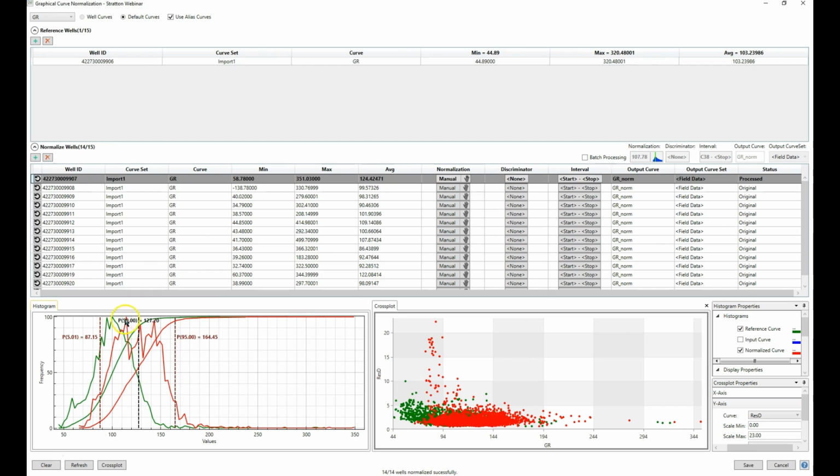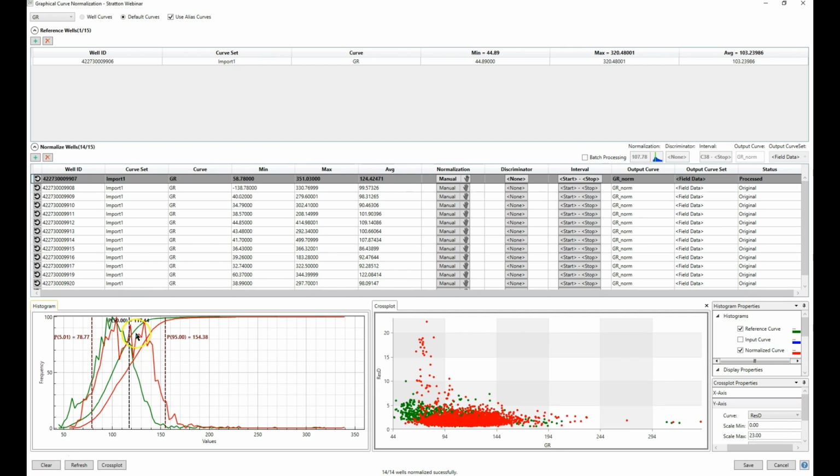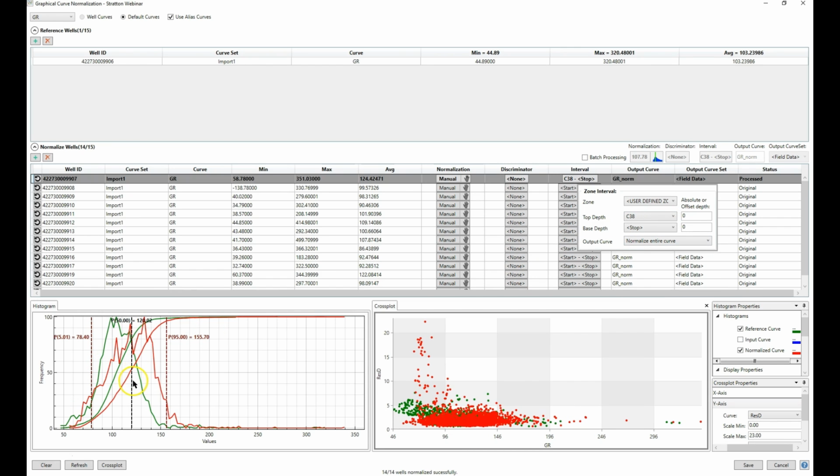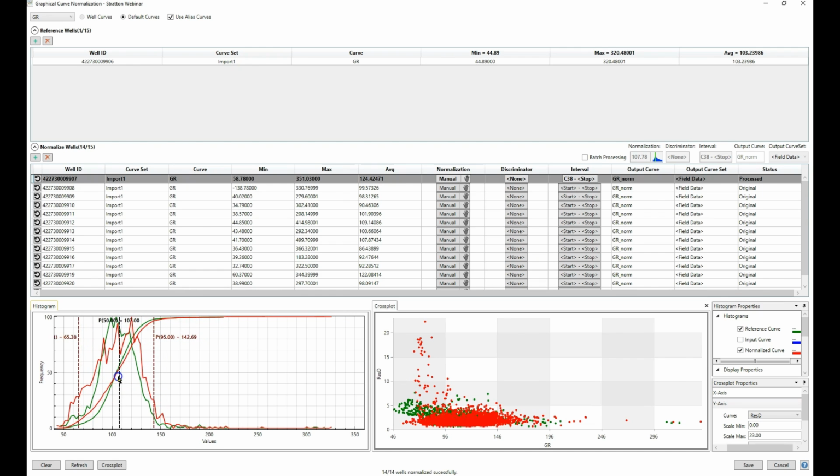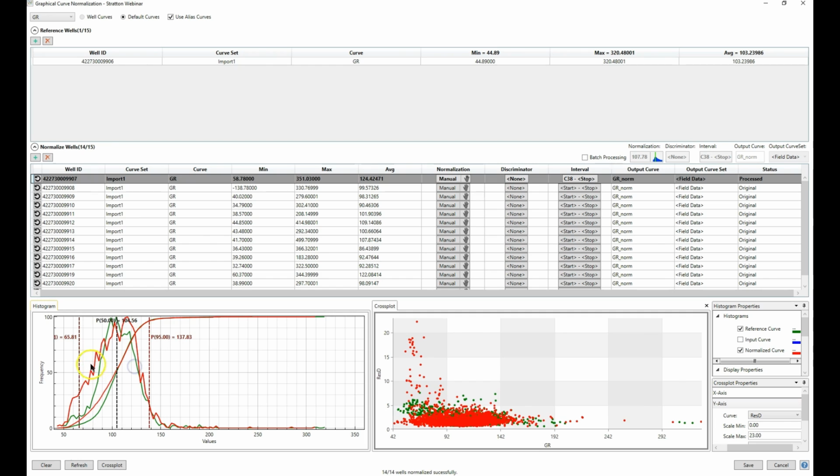Now grabbing it at P50 right here, I can then move it to the side, but I see I've got a second lobe here. So maybe I've got some other units in the well that I'm trying to normalize that is not in my reference well. So I'm going to come up here to my interval, and I'm going to change it to, say, from the C38 downward. And that seems to have filtered out something above this well that was changing the normalization pattern.